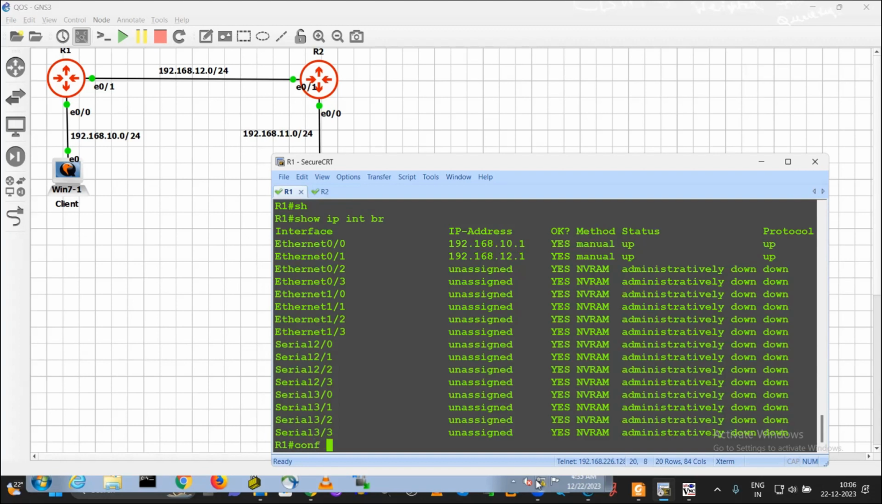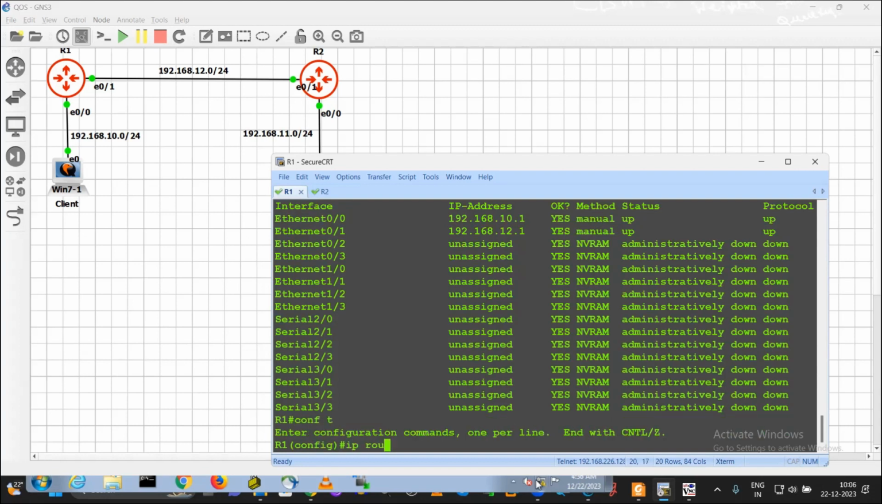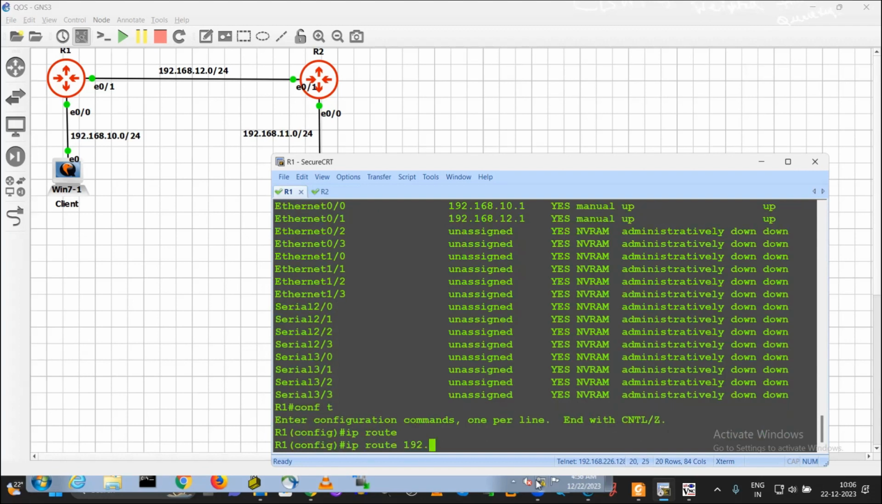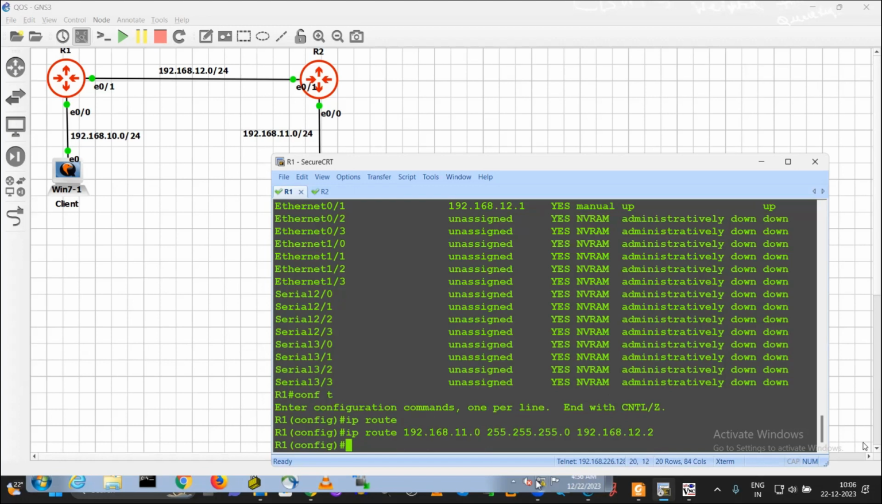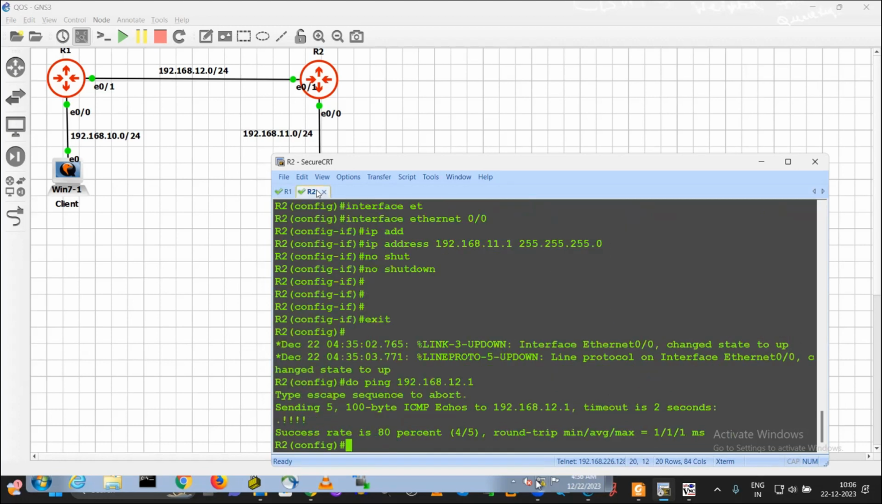How to configure a static route? Very simple. IP route. I'm going to form a route to the 192.168.11.0 network. The subnet mask of that particular network is 255.255.255.0. 192.168.12.2 is the next hop IP address. If you want to reach this 11.0 network, deliver those packets to 12.2. This interface is going to do the rest. Okay, that's it. Enter.